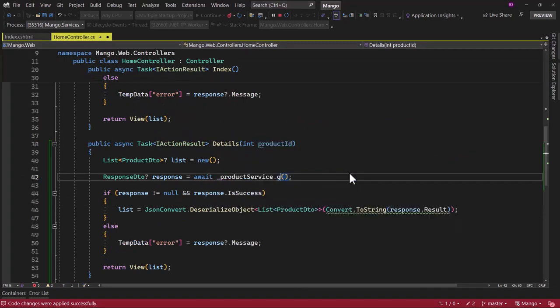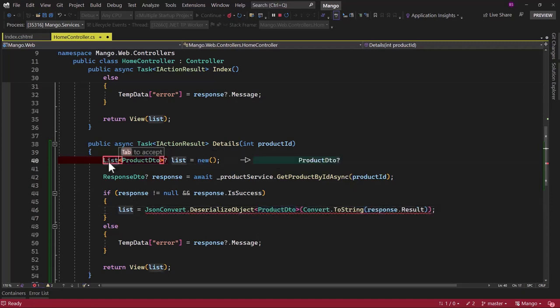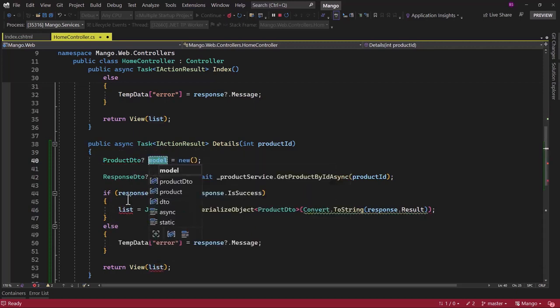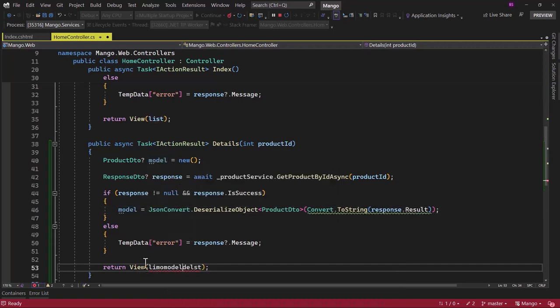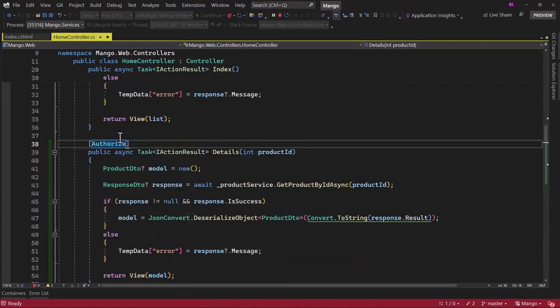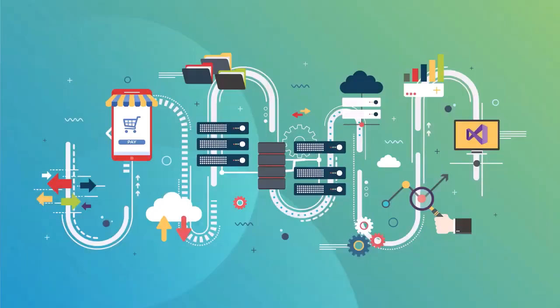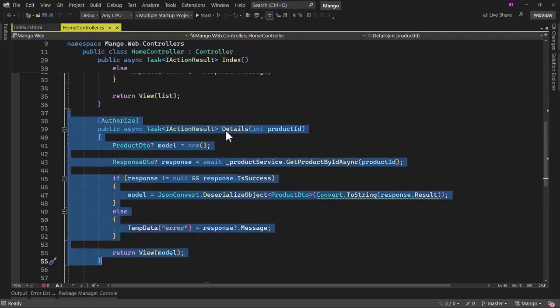Based on that, we do not want to retrieve all the products. We want to get product by ID and pass the product ID here. The result that we will get back will not be a list. That will be a single product DTO. Perfect. And this we will modify to be a product DTO. Call that as model. Copy and paste that here. And perfect. That looks good for the details action method. On top of that, I want to add the Authorize keyword here. That way, only if a user is logged in, only then they will be able to view the details page. The action method for details is looking perfect.